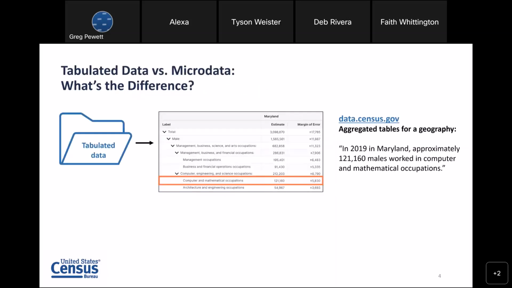We'd like to take a deeper dive first, though, into talking about the difference between tabulated data and microdata. So for tabulated data, here what I'm showing is a screenshot where I went to the pre-made tables on data.census.gov. I've searched for Maryland and pulled up one of the occupation tables. So when you're searching these pre-made tables, what you're getting is an example here. There's a row that is housed under male. It says computer and mathematical occupations, and then we get one single number for Maryland.